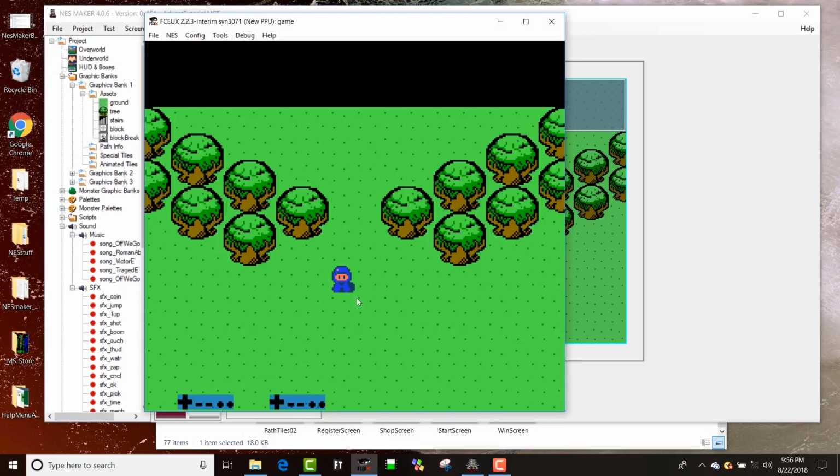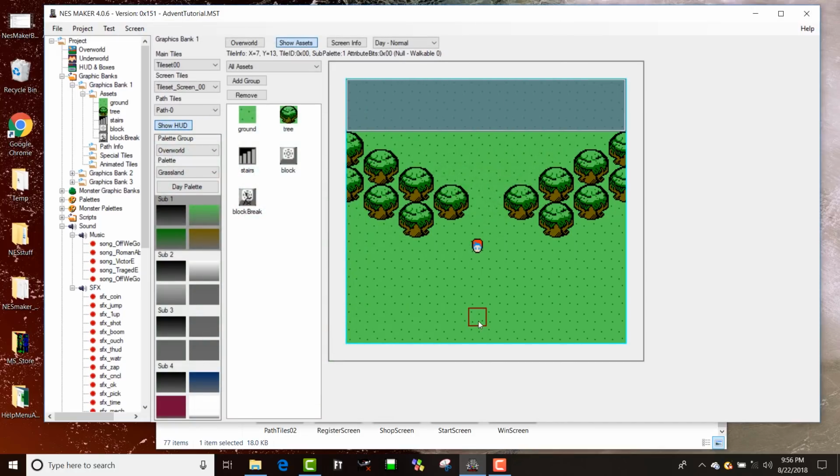And there we go. Player is on the screen facing downwards. Awesome. So that's how to set up a player object. And in the next step, we are going to look at how to make him move.